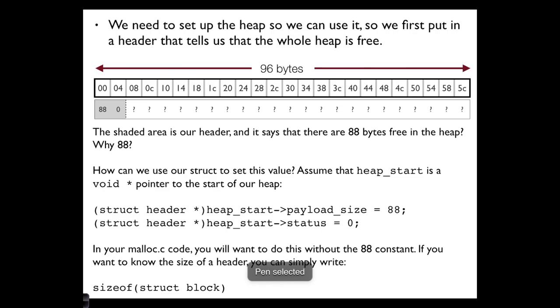With this implicit list, what you do is you say, okay, I am going to take part of my heap, and I'm going to say, how many bytes free do I have? And I'm going to say, okay, I've got 88 bytes free, and I'm going to populate the next byte to be 0, meaning it's free. 1 would be used. In other words, this is how your heap starts out with nothing in it.